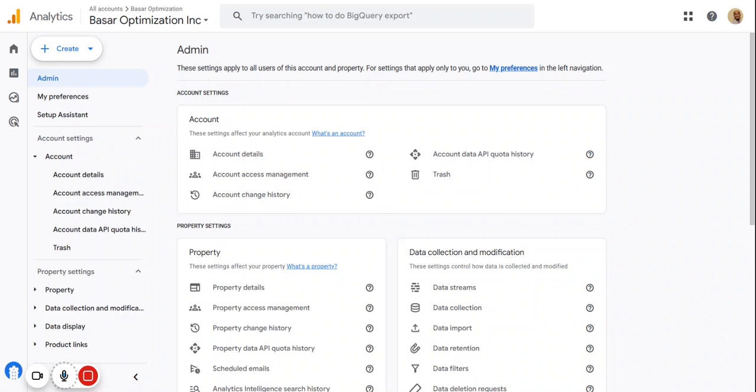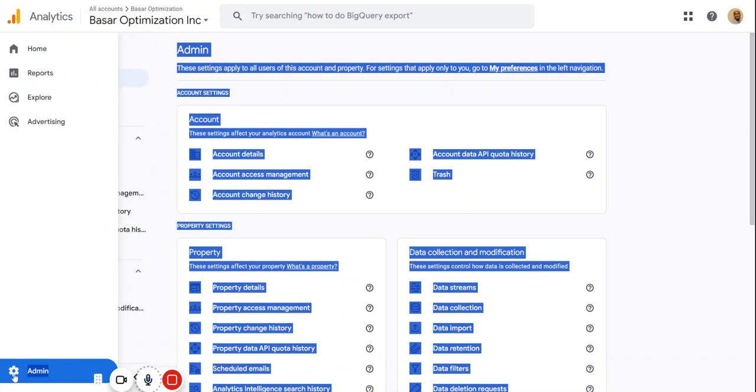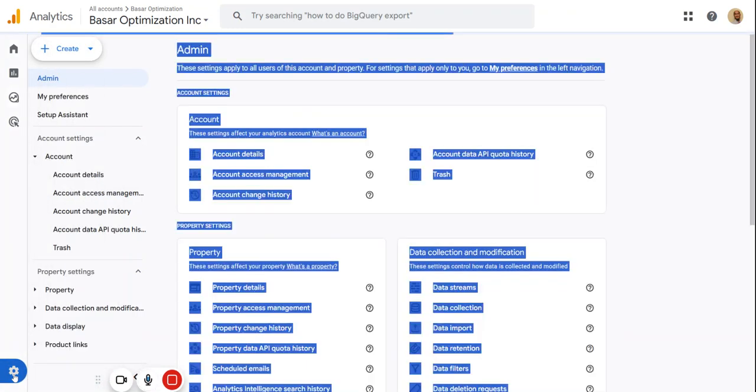The first thing you're going to do is make sure that you're at this level, all accounts, Buzzer Optimization, and you're in the Buzzer Optimization Inc. property. You have to be in any one of the properties. Then from the left hand side over here, you're going to go to admin. All right, so you'll click on admin. That'll be the first step.